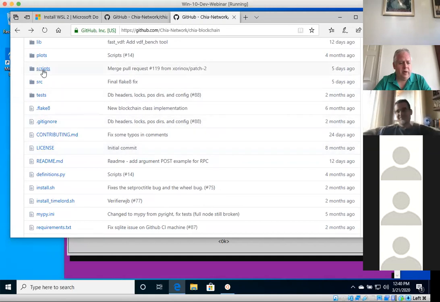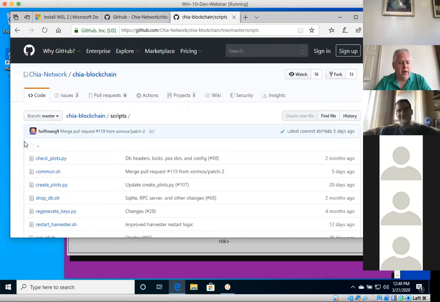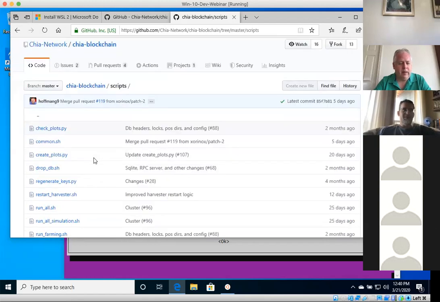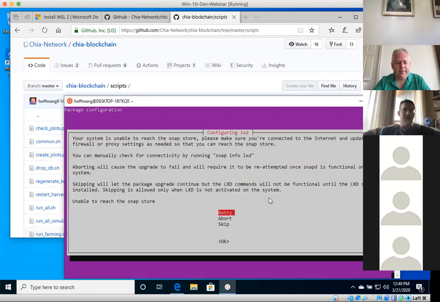There's also a script that isn't really well documented called check plots. It'll let you see if the install thinks your plots are okay. If you're having problems when you're running Chia and it doesn't look like you're farming, then run that first, and that'll tell you if the plots are valid, or at least they're correct.